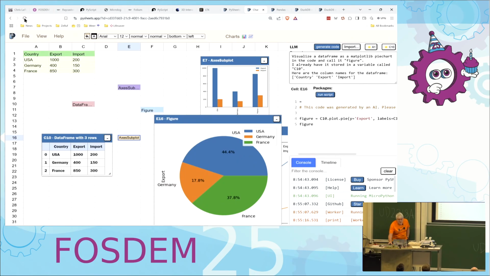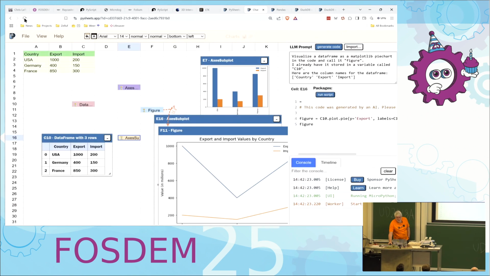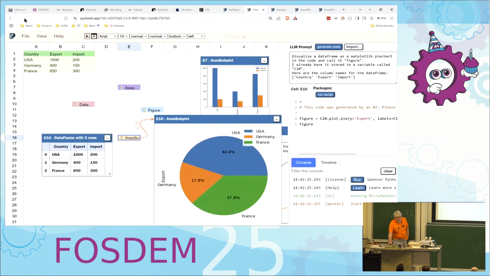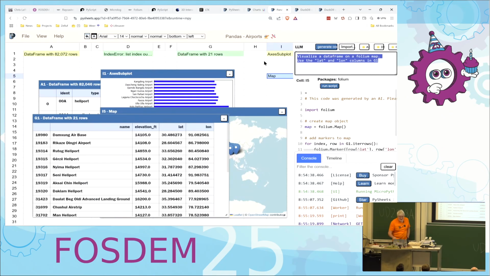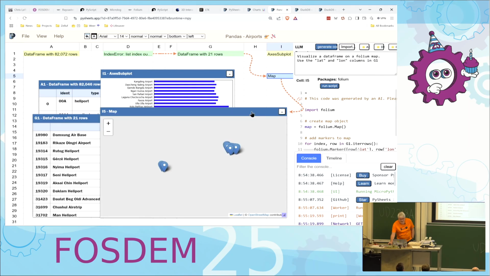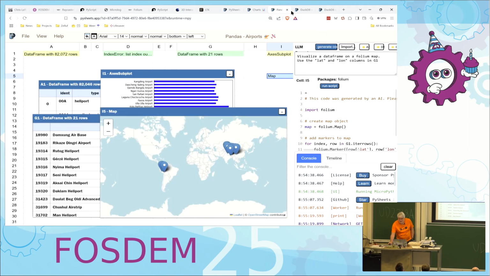So if I refresh here, this is basically refreshing the entire application. And my goal was to be faster than Google Sheets. So I'm almost there. This one is a little bit more interesting. This loads a really huge data set. You can see 82,000 rows. There's some Python code to filter and then select only 2 rows, and again use Folium for rendering.